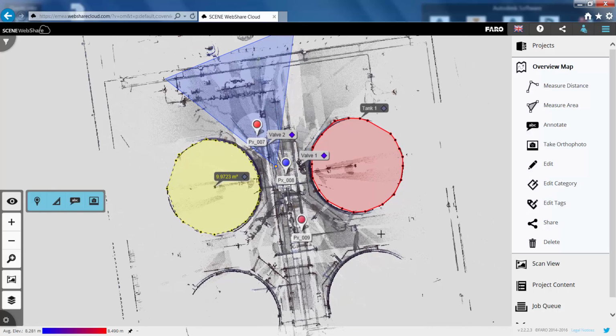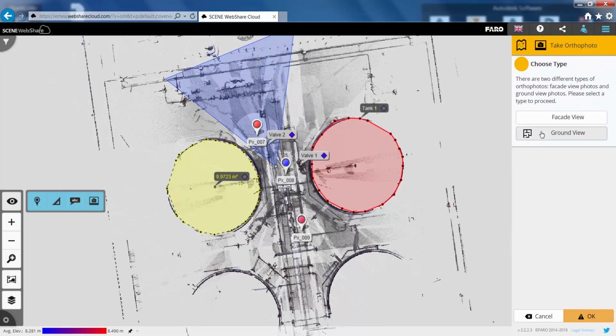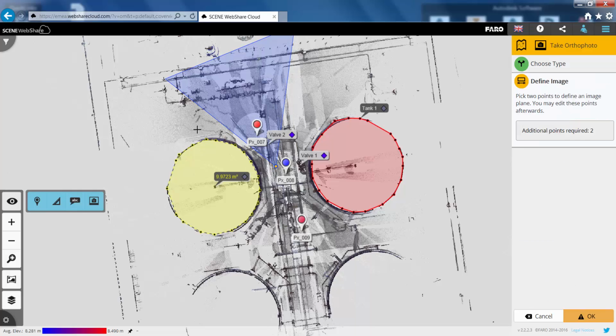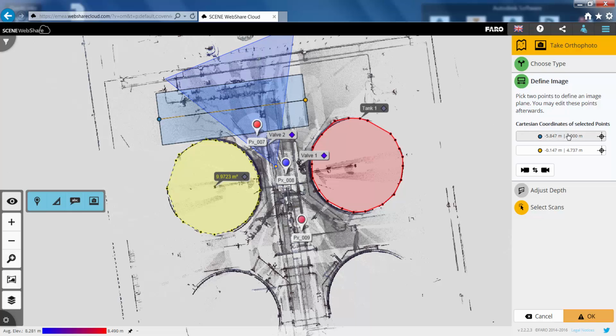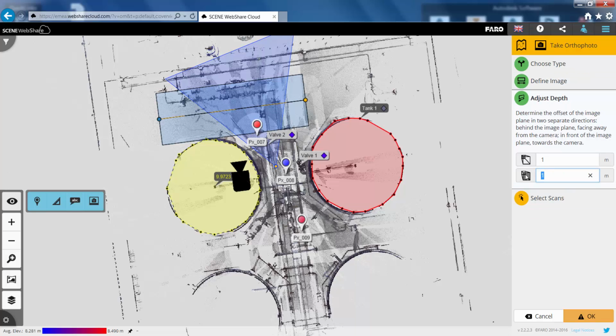Last thing we'll do is we'll just drop an ortho photo in here. So if I go to the take ortho photo button and use the facade view tool, we'll just pull that out there across this pipe spool, and we can switch the direction and adjust the depth until we get the exact area we want to take the orthographic photo of.